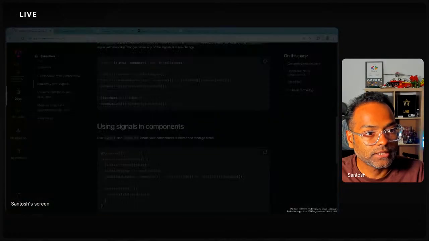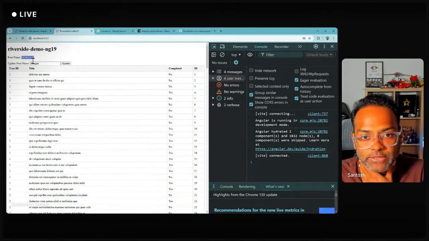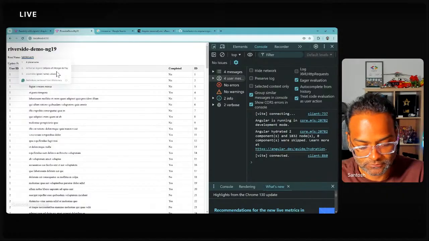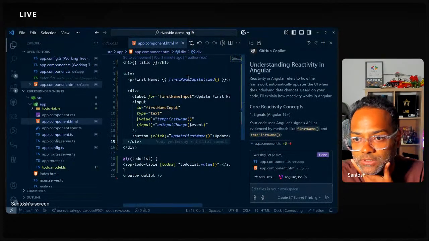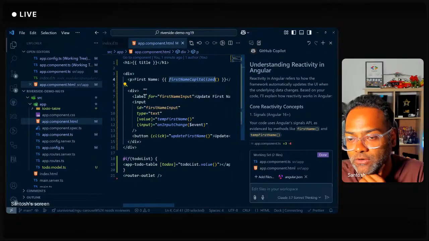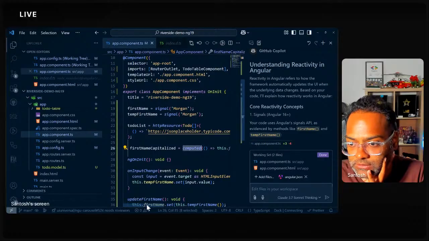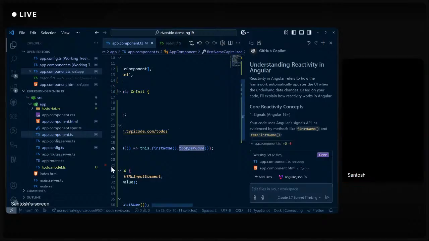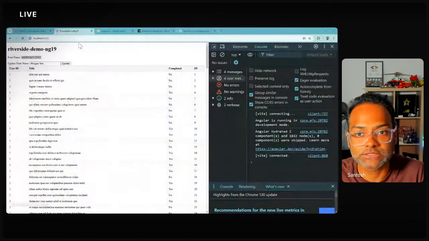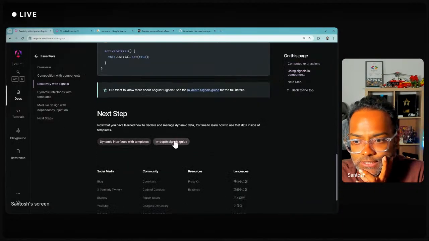Let's go back and see. So we have, oh, this is capital. Date. Nice. So this is a computed signal. So now I can throw out all my pipes maybe and just use computed signals to update, or for use cases where I need this. Nice. What else do they have? So computed signals, in-depth signal guide.